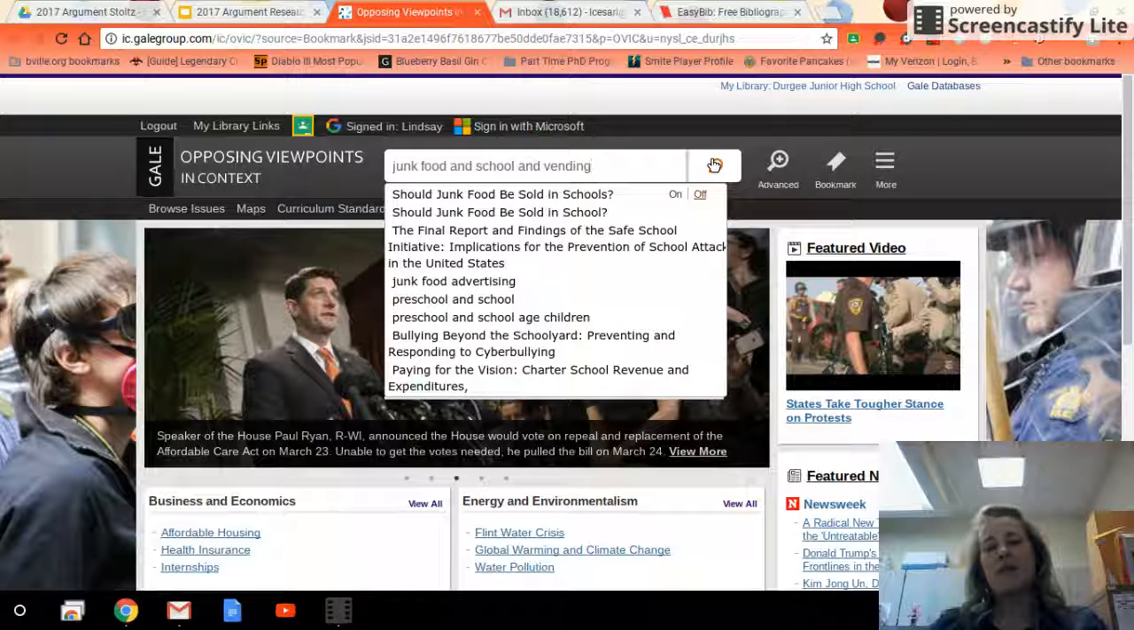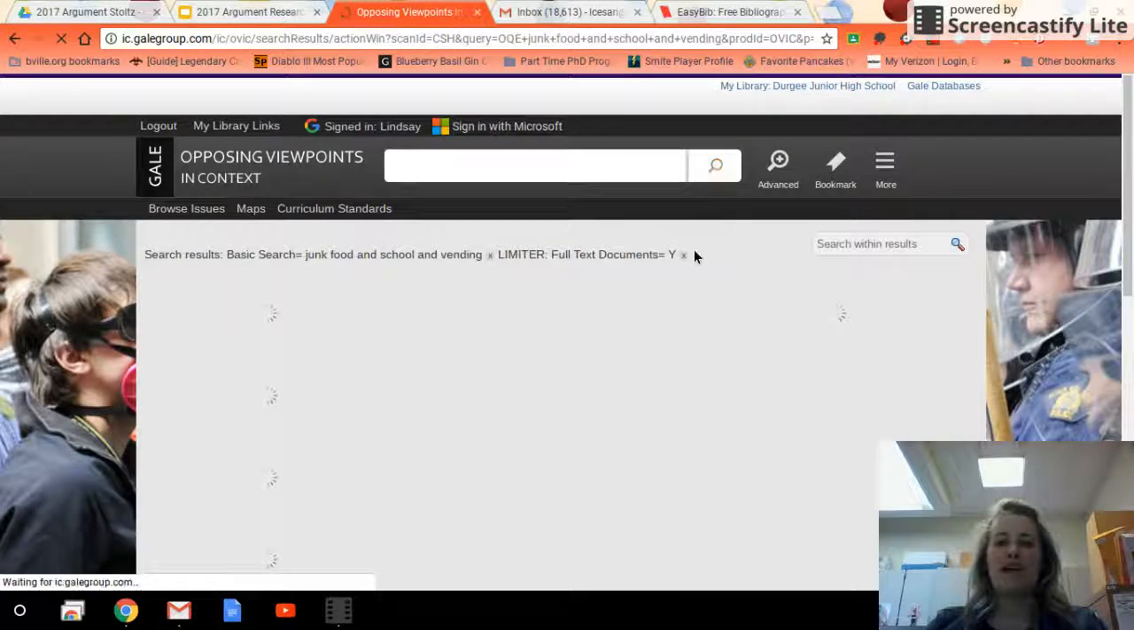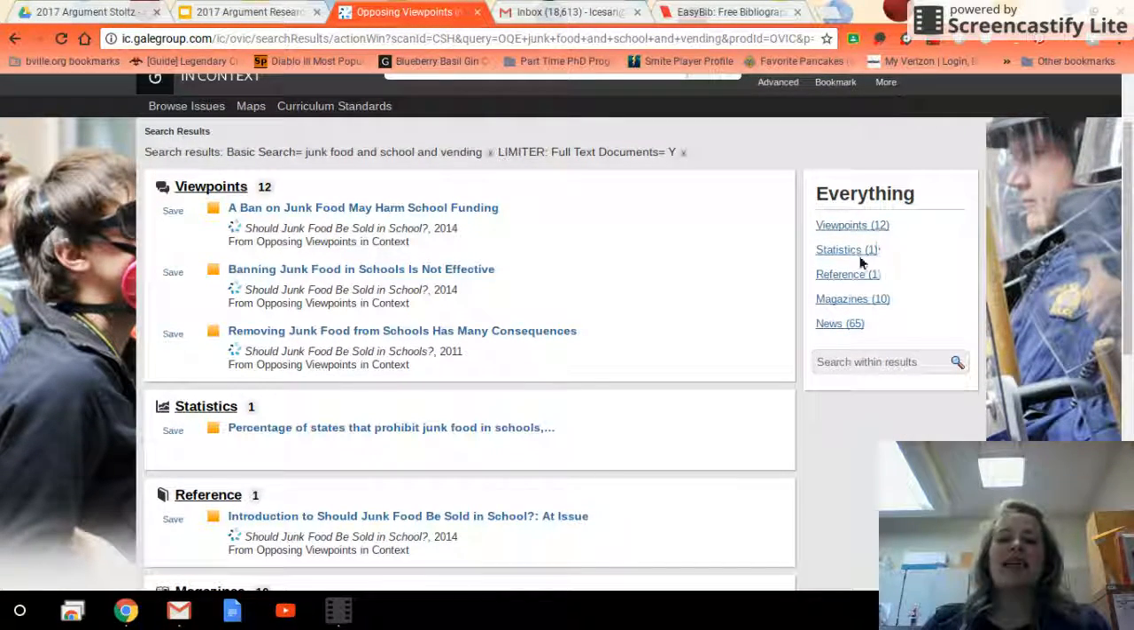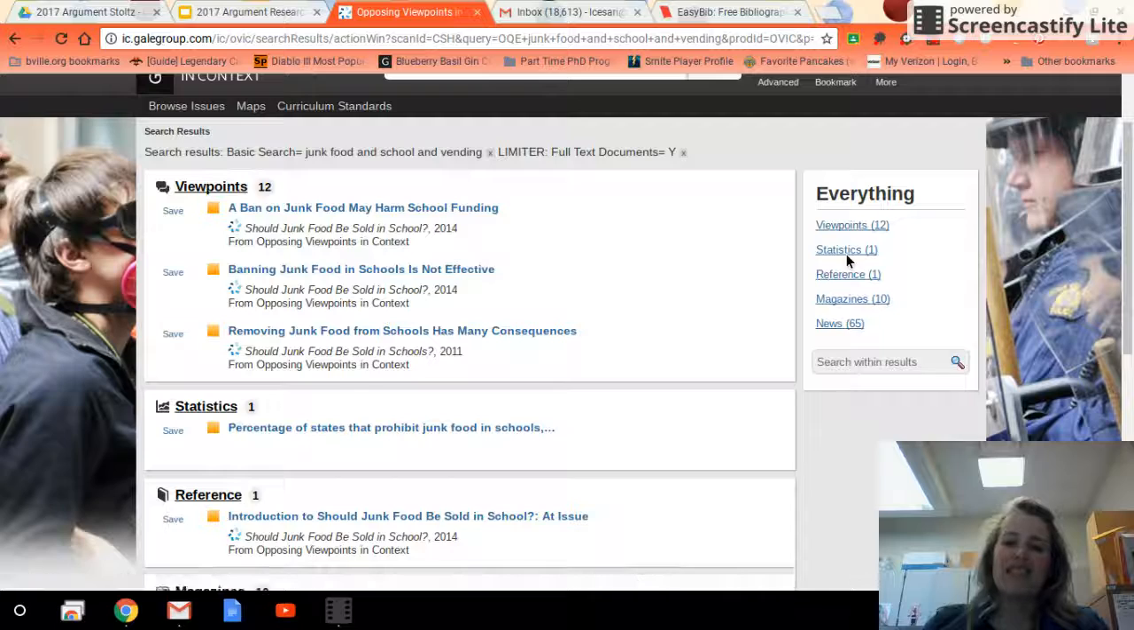If you're in class, everybody did this same search together so that we all have the same results to look at. So I have just hit the magnifying glass, and I'm going to get some search results. The first thing I want you to notice is over on the right-hand side of the screen, all of my search results are divided up into different categories. So I have viewpoints. Remember, those are going to be the articles that are one-sided. I have some statistics, some reference material. I have 10 magazine articles and 10 newspaper articles.